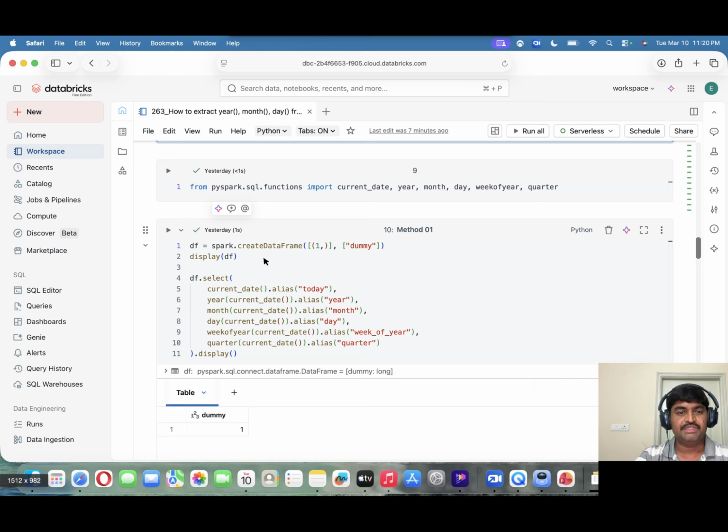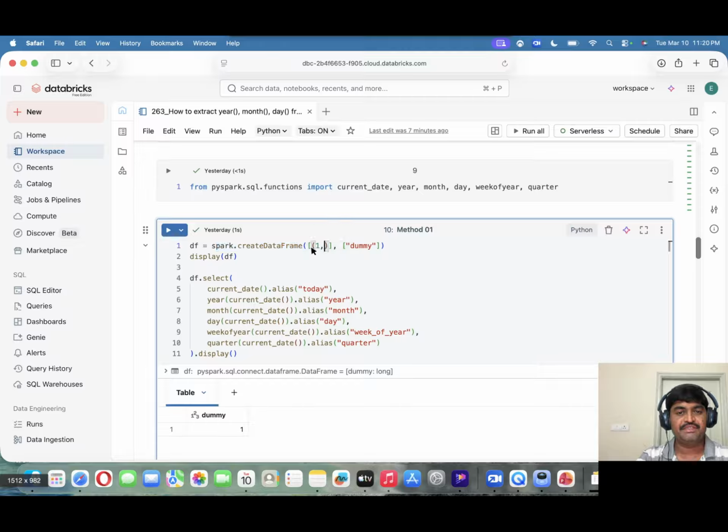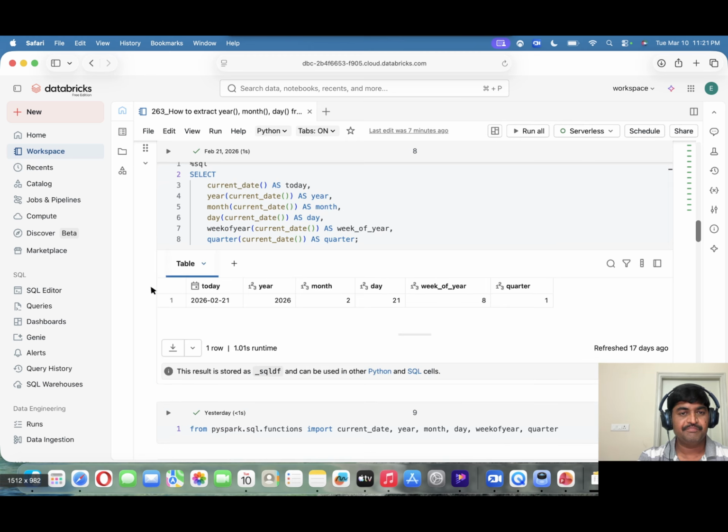The first method is by using spark.createDataFrame, and inside that I'm passing a list of tuple. While creating a data frame, we can use different methods. One is a list of tuple, or list of list, or a dictionary we can use. So here I'm using a list of tuple, and in this tuple I'm passing only one record, one value, and my column name is dummy.